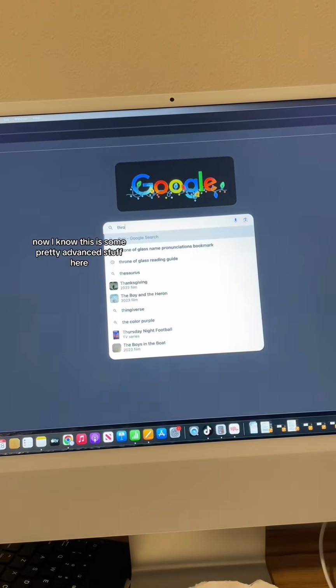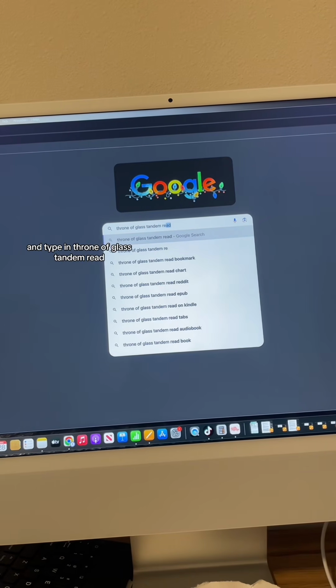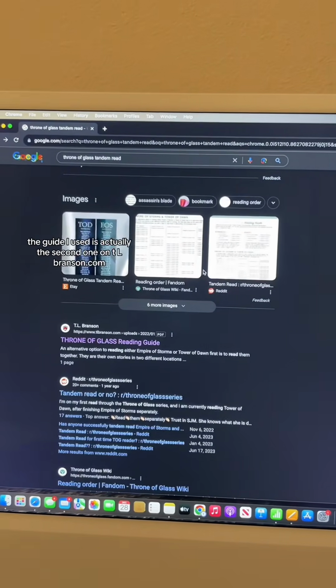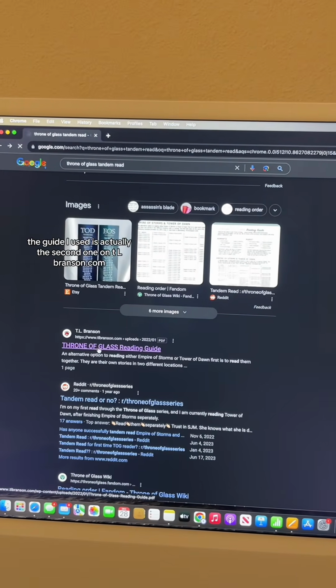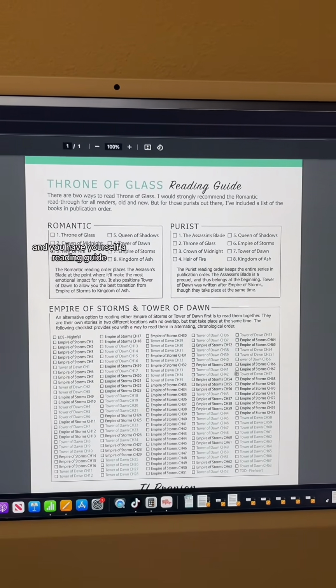Now, I know this is some pretty advanced stuff here, but what we're going to do is go to this really cool website called Google and type in Throne of Glass Tandem Read. The guide I used is actually the second one on tlbranson.com. You click that, print that baby out, and you have yourself a reading guide.